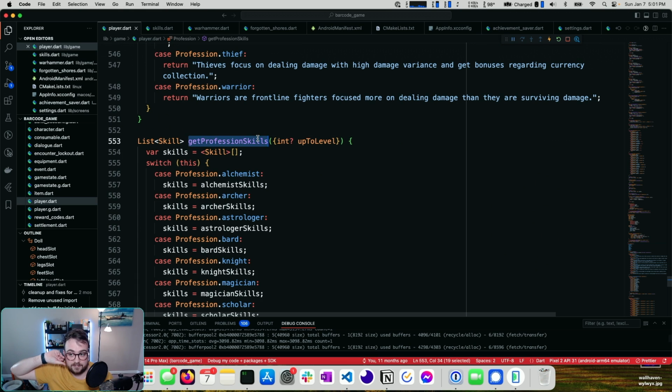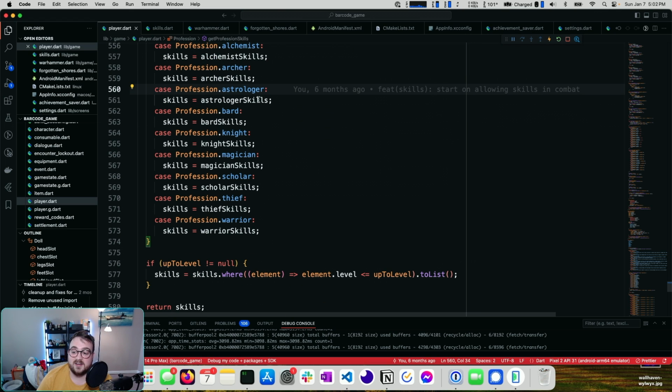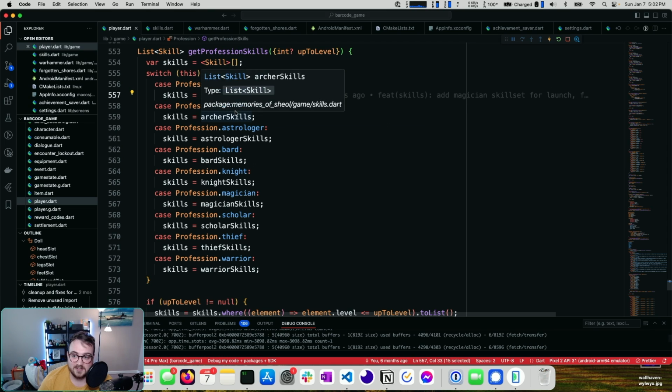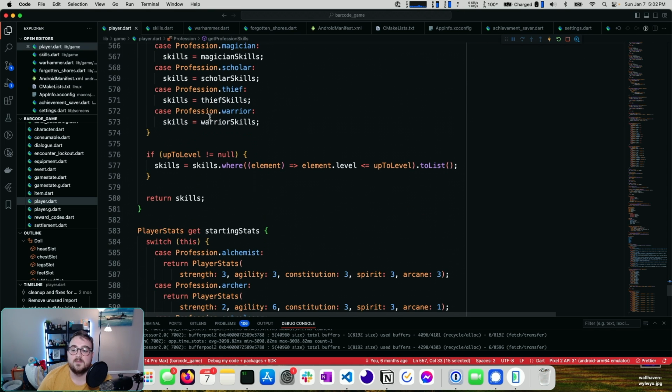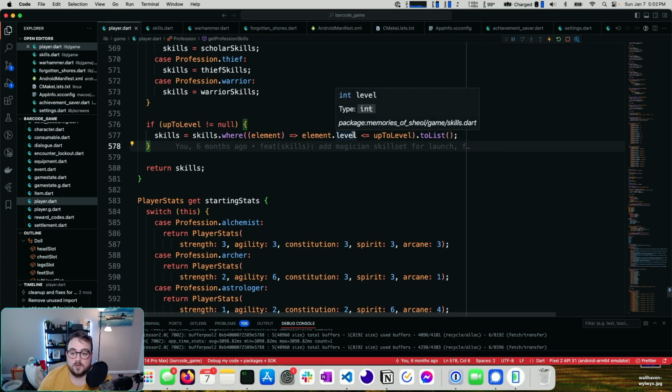And then the skills. These are all defined in another file. It's actually really sloppy, so that'll be fun. But you can see, basically, if you're an alchemist, you get alchemist skills. And if you're an archer, you get archer skills. We only give you the skills that you meet the level requirement for.